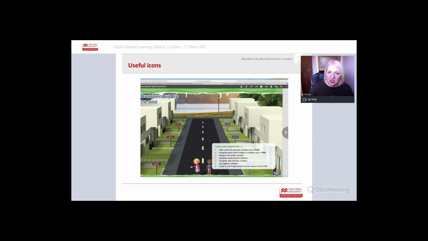So you get the digital book, which is beautiful and looks like this. This is one of the opening pages to a unit, and this unit is numbers up to 10,000. So you've got all of the objectives listed for the students to look at for this unit.